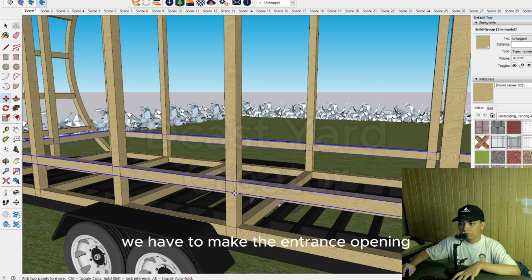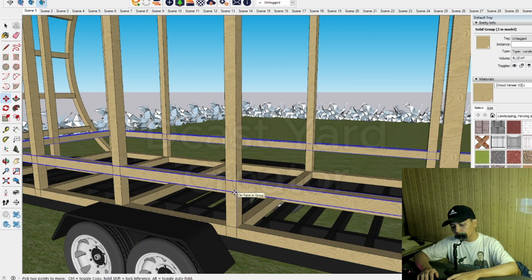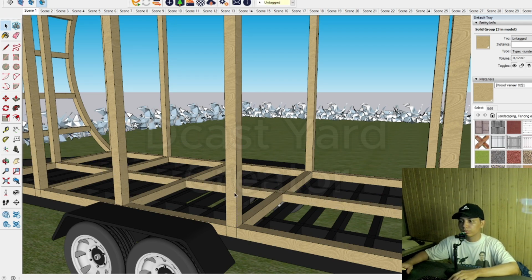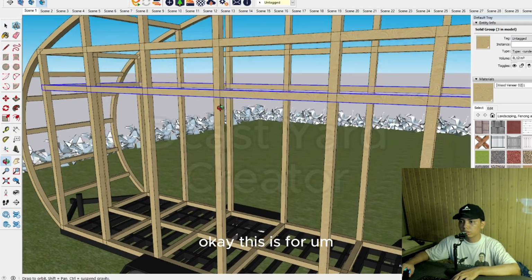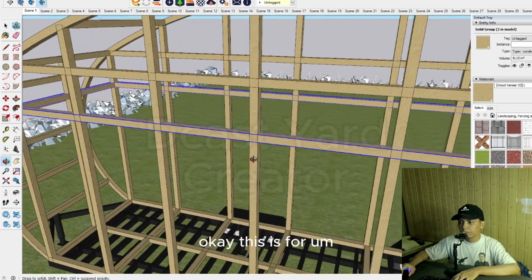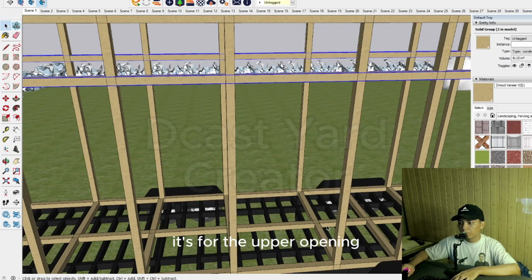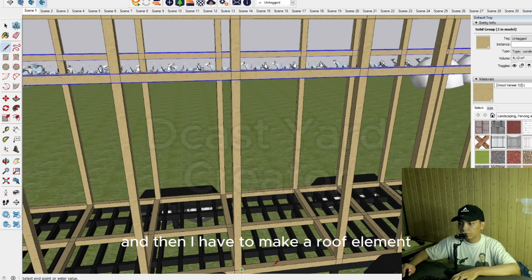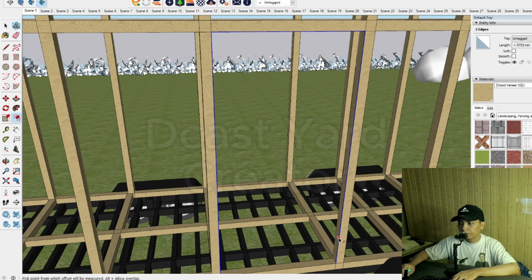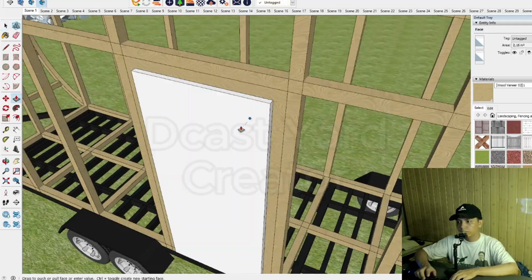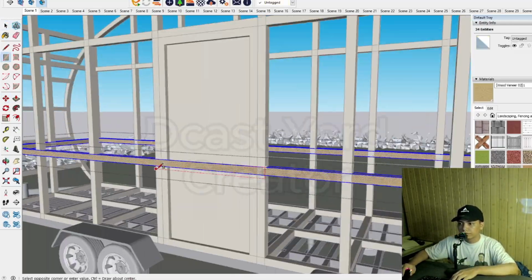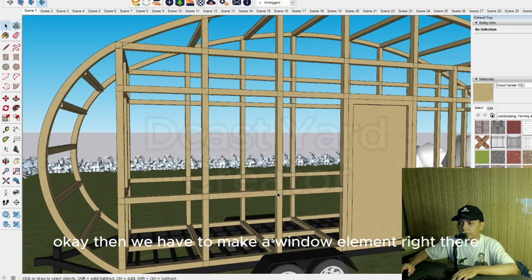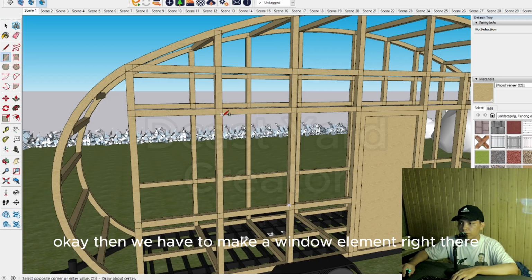We have to make the entrance opening. Okay, this is the edge for the upper opening. So I have to make a window, a door, window, and some architectural element, and then I have to make a roof element. Okay, then we have to make a window element right there.